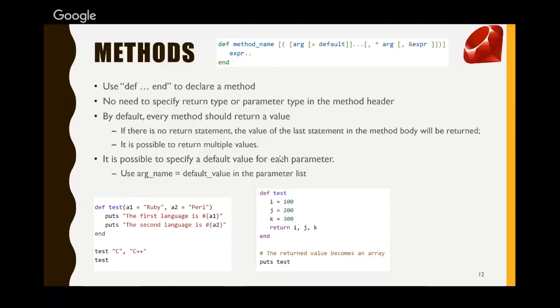It's also possible to return multiple values. But it depends on how you think about it. They actually return multiple values, but they become one array, so it may still look like only one value.